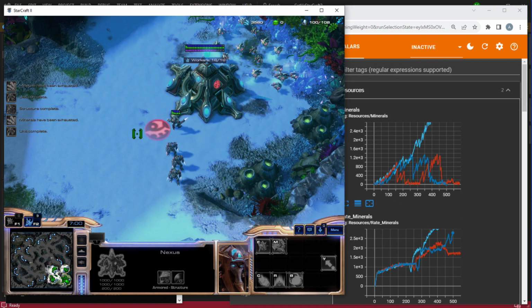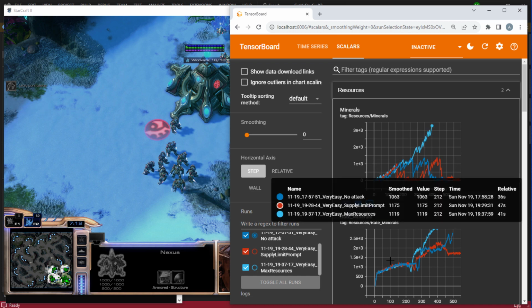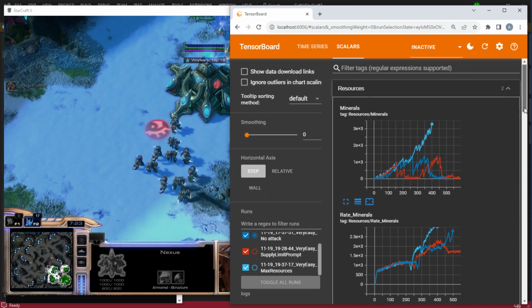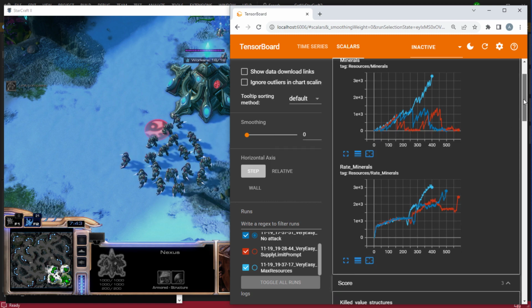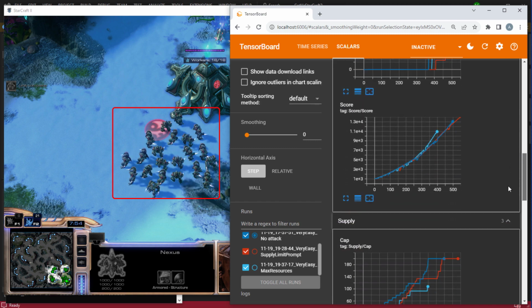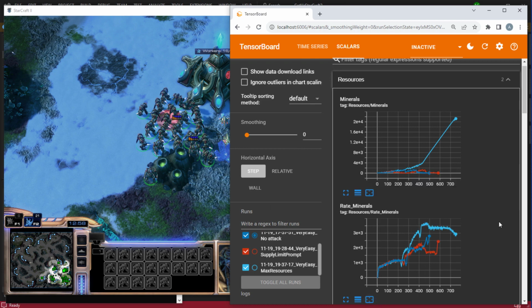And looking at the resources statistics, we can see that we've gathered a lot more minerals, and also the mineral gathering rate is much higher than it was in previous runs. And if we let the game progress, we can see that it is creating some offensive forces, and 13 minutes into the game, we can see that it's gathered far more resources than it did in the previous games.